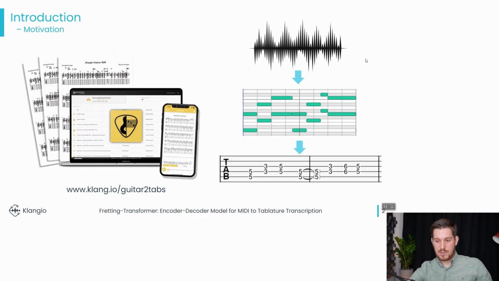So the basic process is shown on the right side here. We start with an audio signal. This audio signal is then transcribed into a quantized MIDI signal, and this MIDI is then processed in a way so that we get a guitar tablature from it. And a guitar tablature example is shown here.